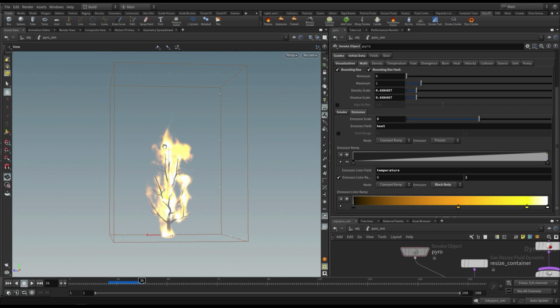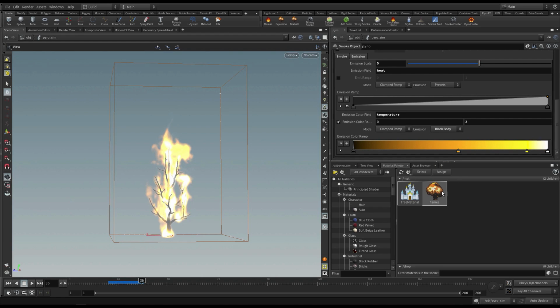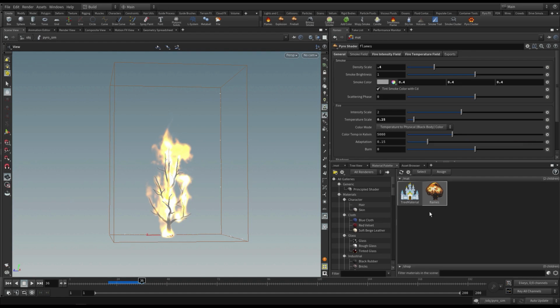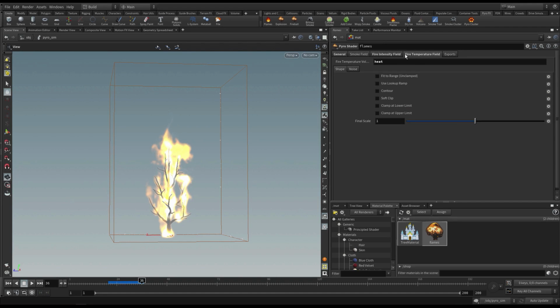This gives us an idea on how we're going to shade it. This is not necessarily what it will look like in the renderer. Now for shading, we're going to use this material. In the material palettes, we're going to use this shader called Flames. And if you have a look, it's very similar. We have a fire intensity here, and then we have the fire and the control over the fire and the temperature in these two tabs.